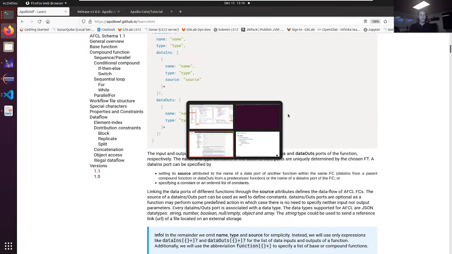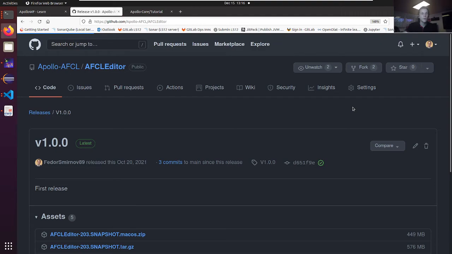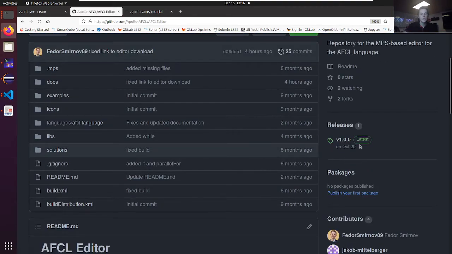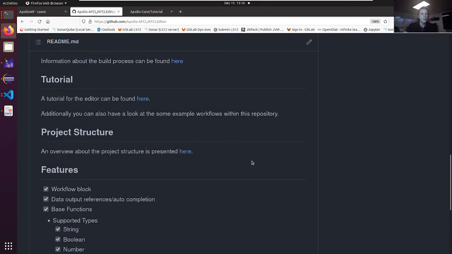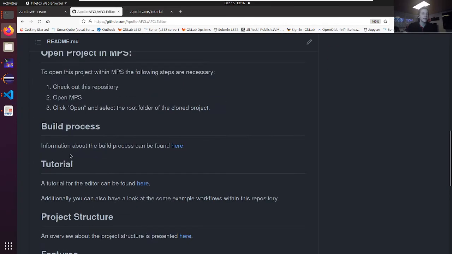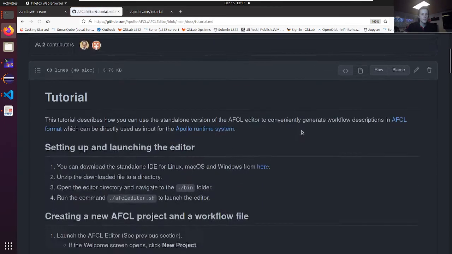So to that, we first go to the repository of the editor. I will also link that in the description. And there, when you just scroll through the README, you see here's a section on the tutorial. And this is what we're going to look at. You don't need to do the build process because the build process is all about actually adjusting the editor. For example, if you would want to add a new AFCL compound or something like that, we don't need that right now. We just look at the editor, the tutorial, and we click here.